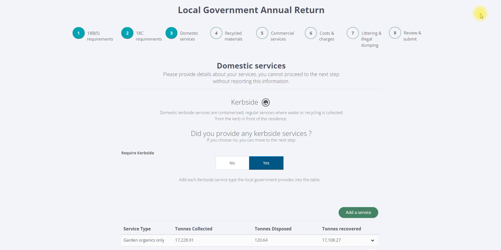You must review all pre-filled data and amend it if any of these services have changed since the previous reporting period. Most local governments provide at least one curbside service, and yes will most likely be pre-selected for the question, did you provide any curbside services?